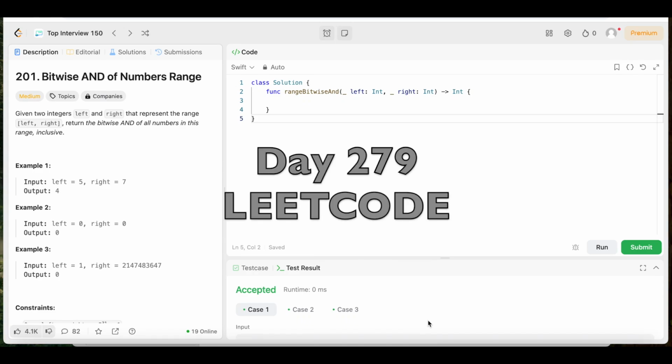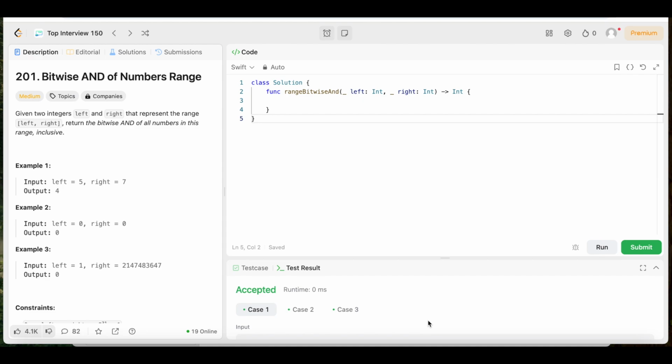Day 279 of doing the LeetCode problem every day until I get a job. All right, y'all, we're back again. Another day, another LeetCode problem where we're doing daily LeetCode problems.